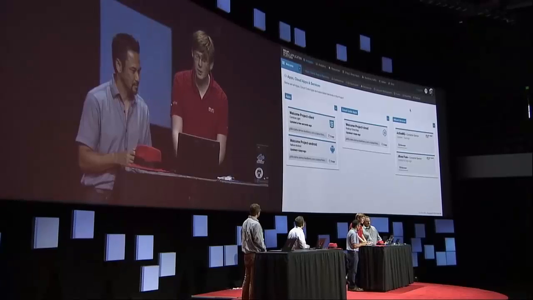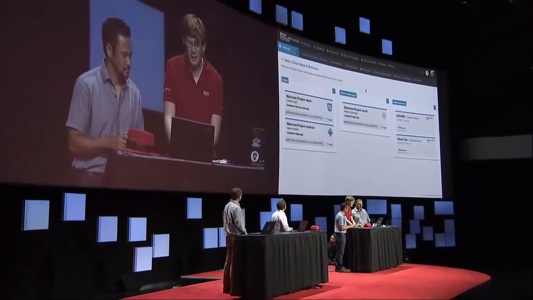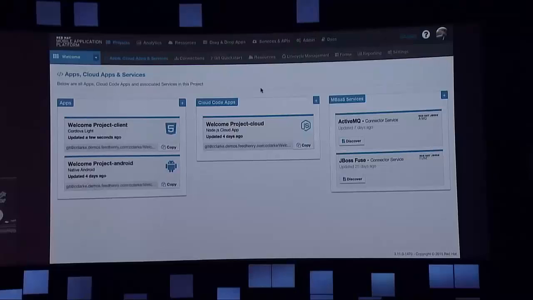But we've also got these 2 other columns. So we've got Cloud Code Apps. This guy in the middle is a Node.js microservice. And this is where we mash up data from multiple other backends, which we see here on the right, to make one cohesive mobile API. This right-hand column, MBAS services, these are reusable integrations that we reuse across multiple projects within our organization, unlike this middle column, where we try and keep the logic specific to this project.